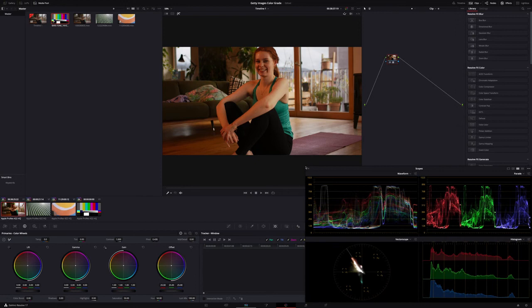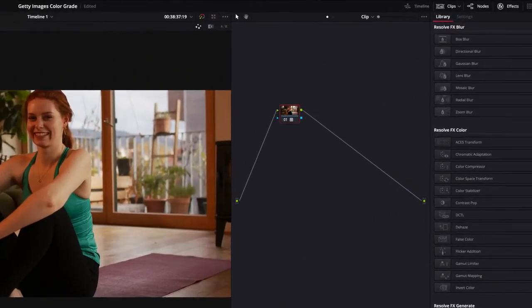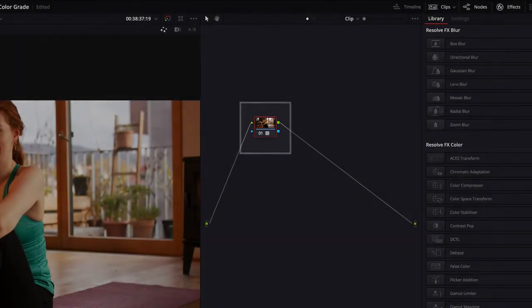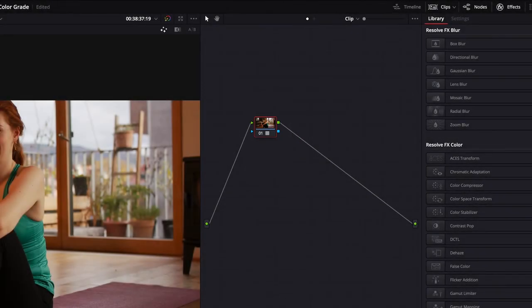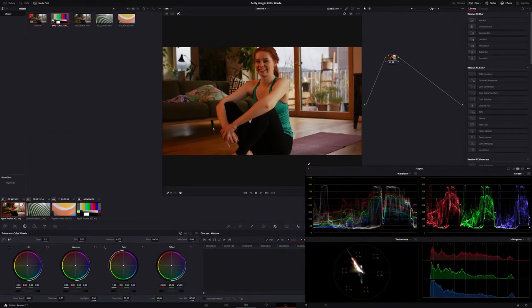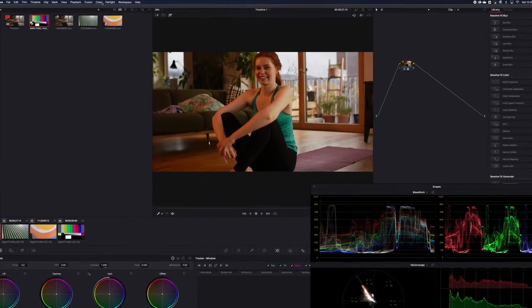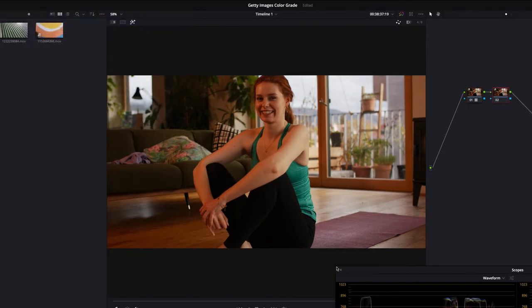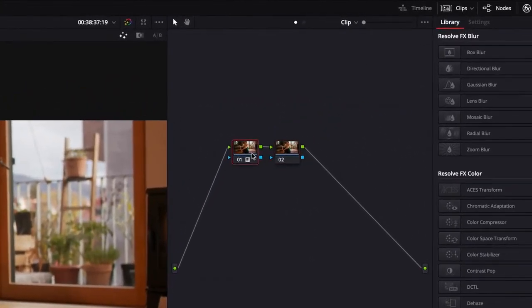Before we start making adjustments, let's look at nodes. Nodes are used in a similar fashion to layers in Photoshop. Keeping your numerous adjustments broken out into various nodes will help you keep track of what changes you made where. I'm going to add a new node to separate these adjustments from the LUT I applied in the first node. To differentiate my nodes, I'm going to label the first node LUT and the second node Primaries. Organization is key.